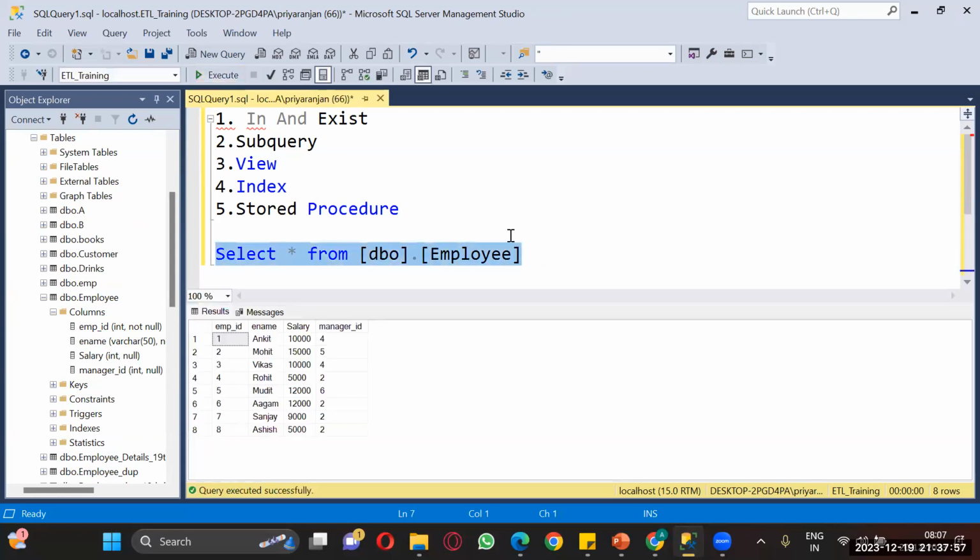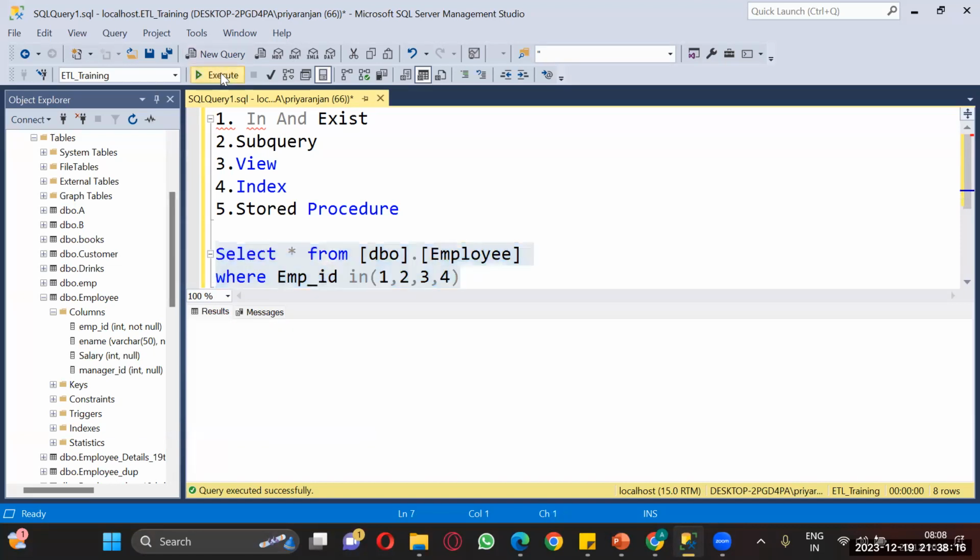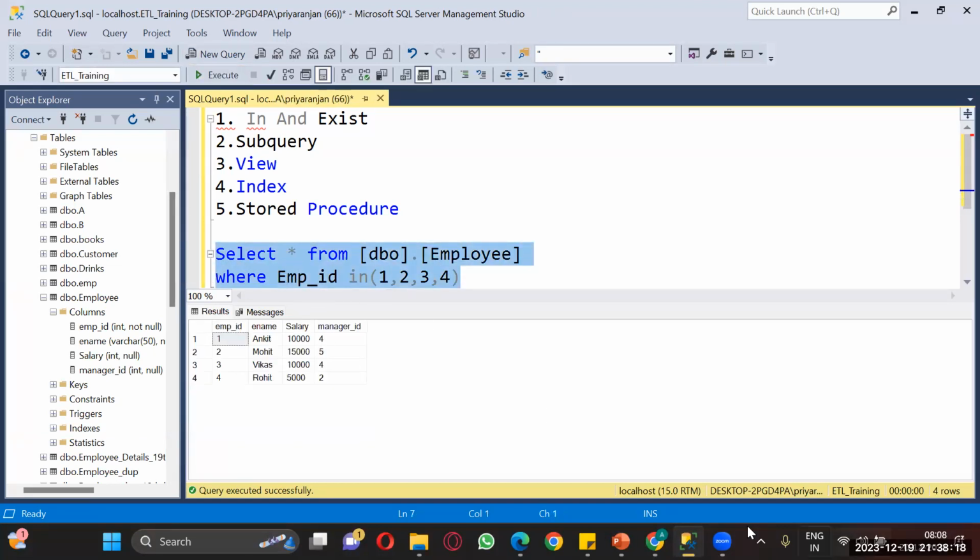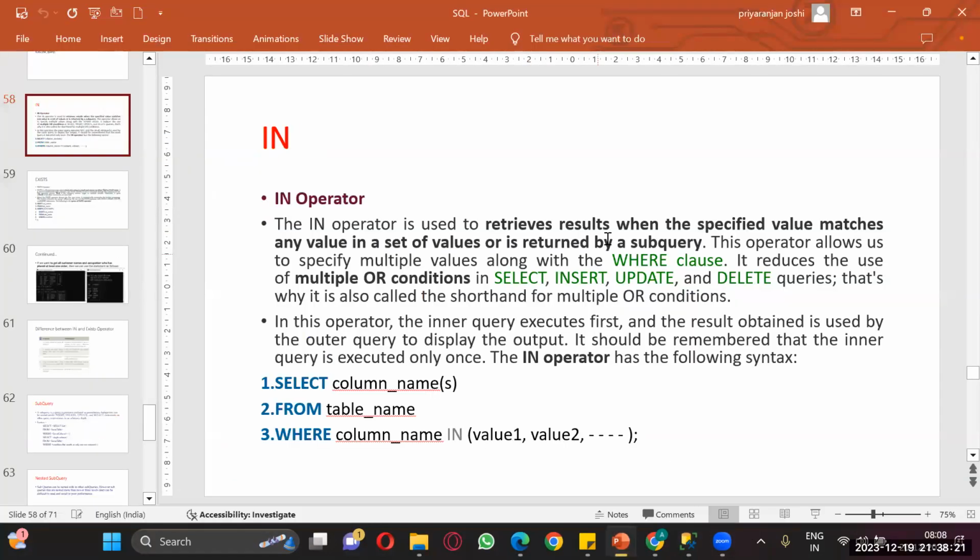Here, if I want to extract the data from the department, where employee ID in 1, 2, 3, 4, in that case I'm extracting a set of records from the table, so I'm using the IN condition. IN is an operator used to retrieve the result when a specified value matches any value in a set of values or one returned by a subquery. We can use IN in insert, select, update, and delete queries.